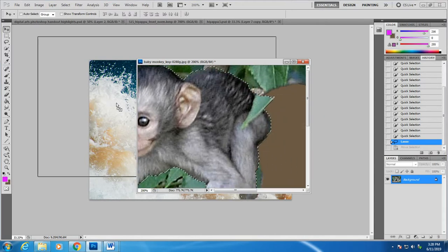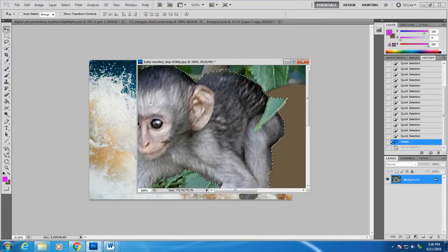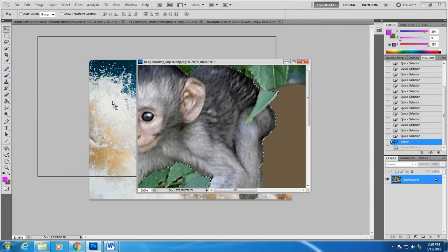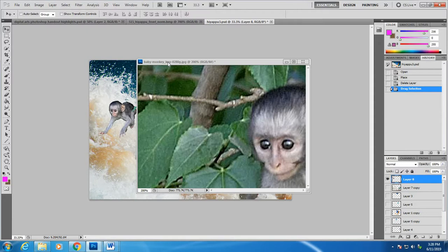It does this weird little thing where a box appears, and my otherwise black arrow turns into this white arrow with a plus sign. But if I let go, bloop, it drops the monkey on there.